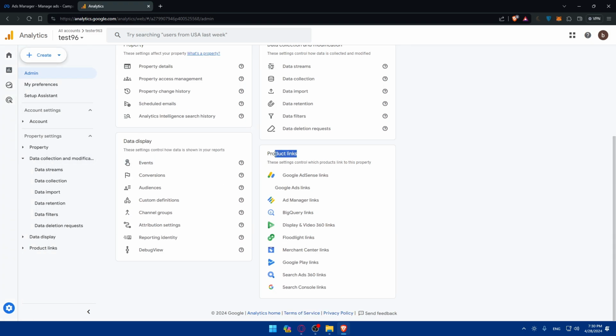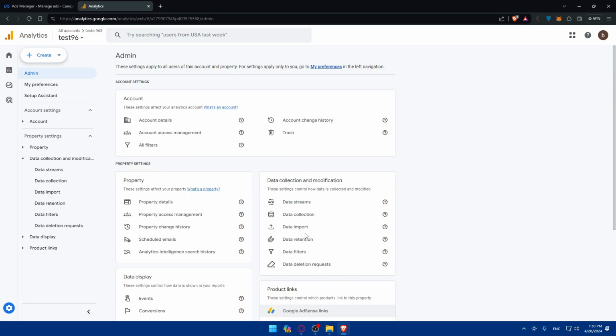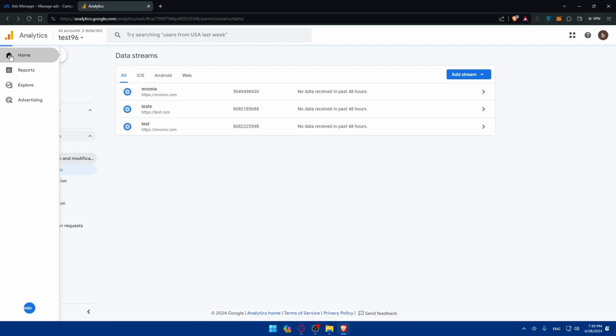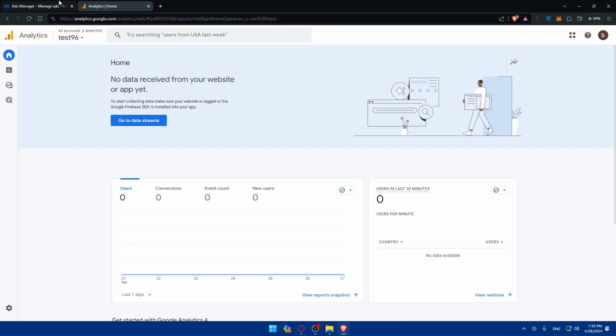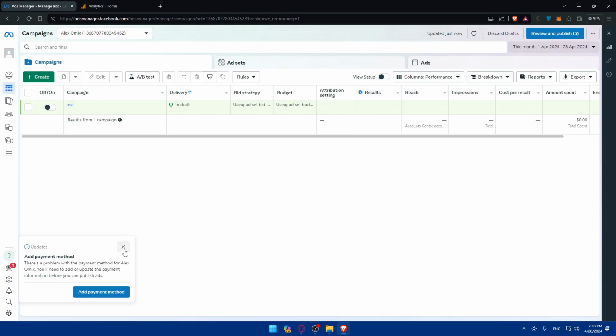as you can see, for the product link, what can we link it with? So as you can see, Google AdSense, Ad Manager, things in here, but you cannot find anything that's related to Facebook. So let me just go back here to the home screen. And of course, if you go here to Ads Manager or Facebook ads, we will need to generate some Facebook pixel code. In your Ads Manager, you can navigate to the Events Manager and select some data sources.